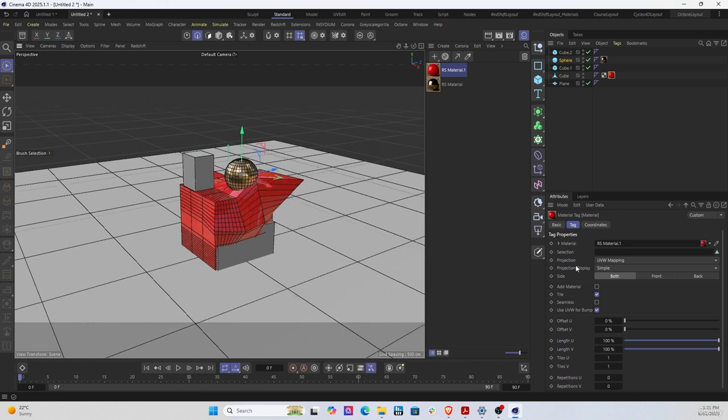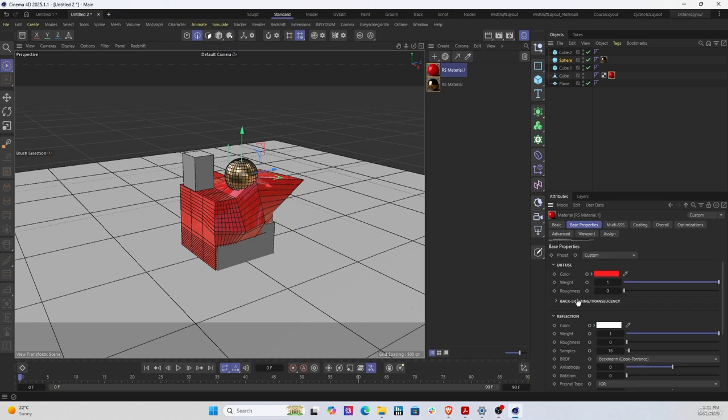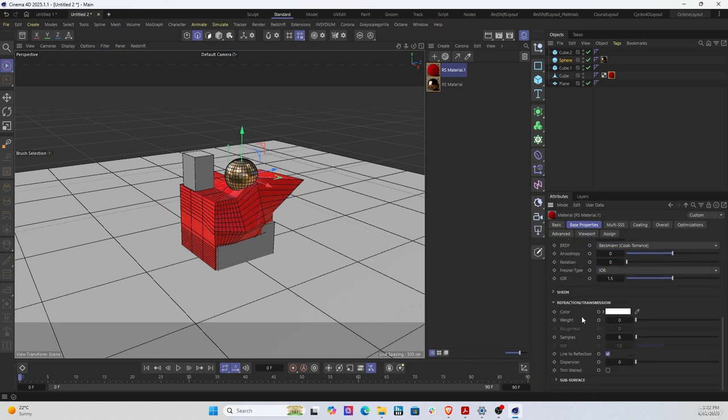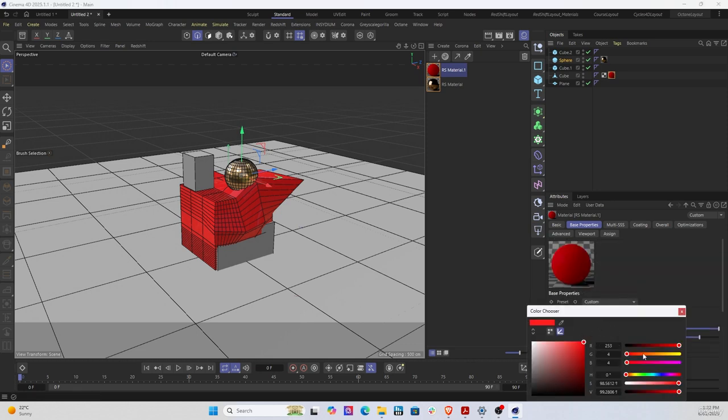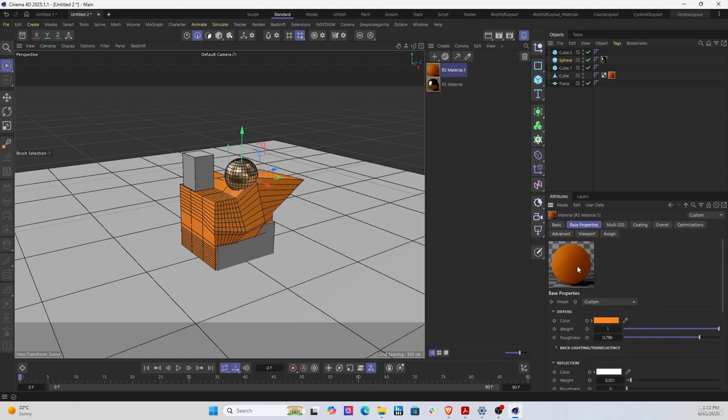So I'll go back to my material, and I'm going to increase the roughness, and I'm going to decrease the reflection. When you go to weight and change it, that's how you decrease or increase the reflection. I'm going to decrease the reflection because I don't want it to be super shiny, and I'm going to increase the roughness a little bit. Refraction is 0, so that's okay. I might change the color to be a little bit more orange. That suits me fine. So it looks like that.